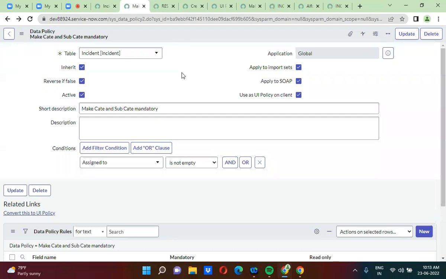So when I try to create a record by filling in the assign to and not filling category and subcategory, will I be able to create the record? Yes, we can. So if there is a data policy in place of that, can we create the record without filling category and subcategory? No, we cannot create the record.